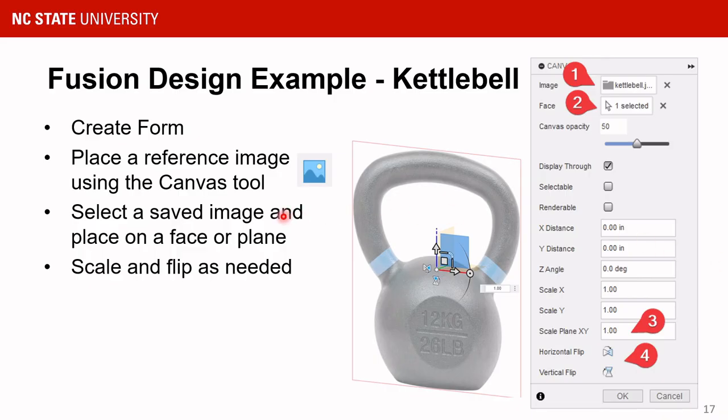So we're going to look at an example of this in Fusion. We are going to create this kettlebell using this two-dimensional image as our template. The first thing we're going to do is open Fusion. We're going to create a form by going to the canvas and inserting this picture. And then we're going to use the various freeform modeling tools to create the three-dimensional object from this two-dimensional view.